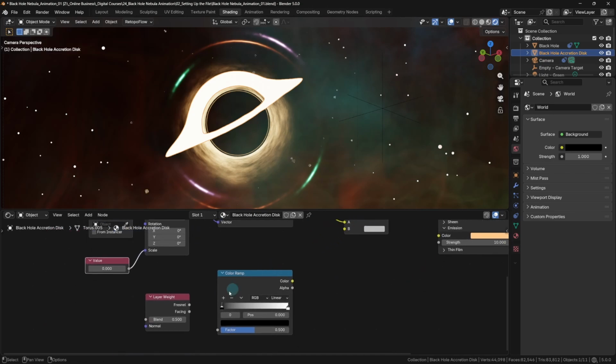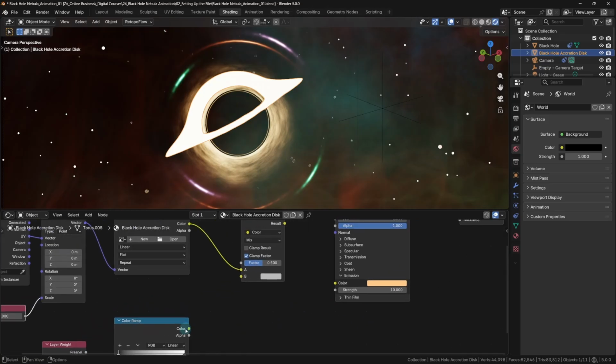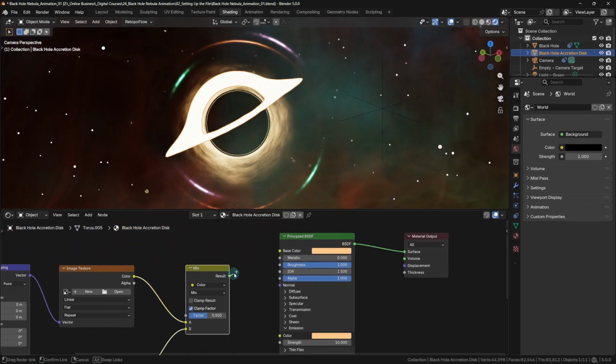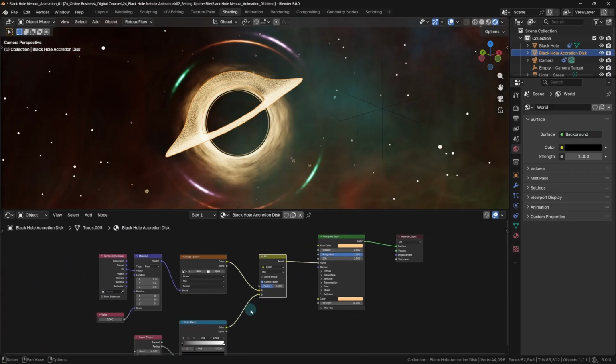Moving down, we'll attach the layer weight facing, so the bottom option this time, to the factor on the color ramp, and then the color from the color ramp to the B socket, and then finally the result from the mix color to the alpha socket here on the principled BSDF. With everything hooked up, let's get some of these initial settings out of the way.